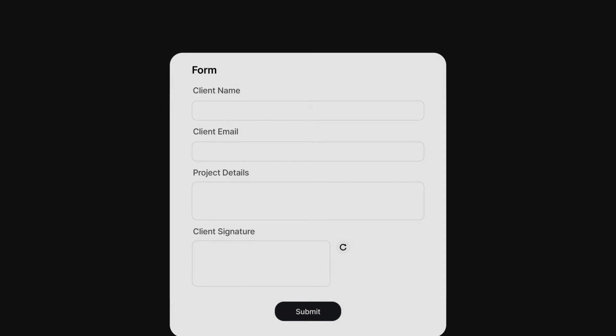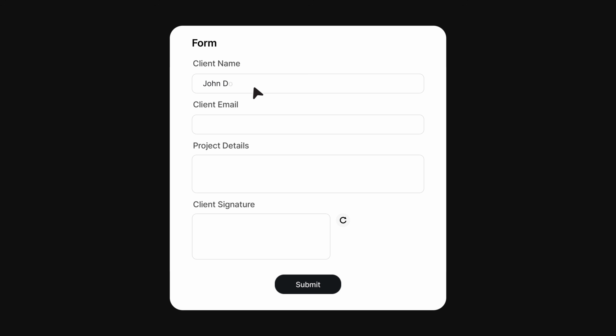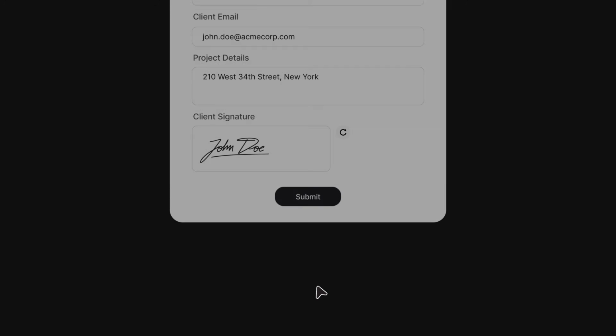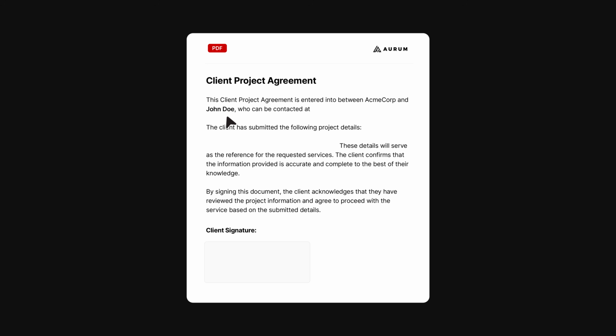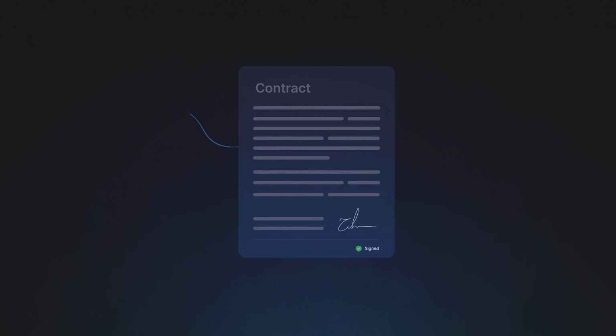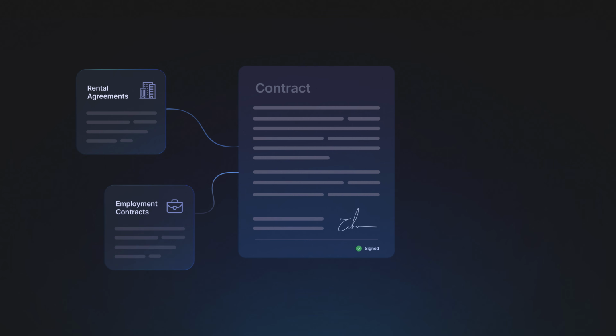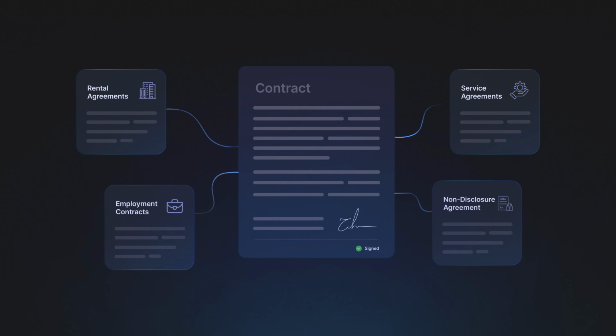When someone signs your form using MakeForms' signature field, that signature doesn't just get stored as data, it gets burned directly onto the PDF, meaning the signature is permanently embedded in the document, just like a physical ink signature on paper. This is huge for rental agreements, employment contracts, service agreements, NDAs, any document where you need a legally binding signature. Now, here's something that applies to both methods, and it's incredibly useful.